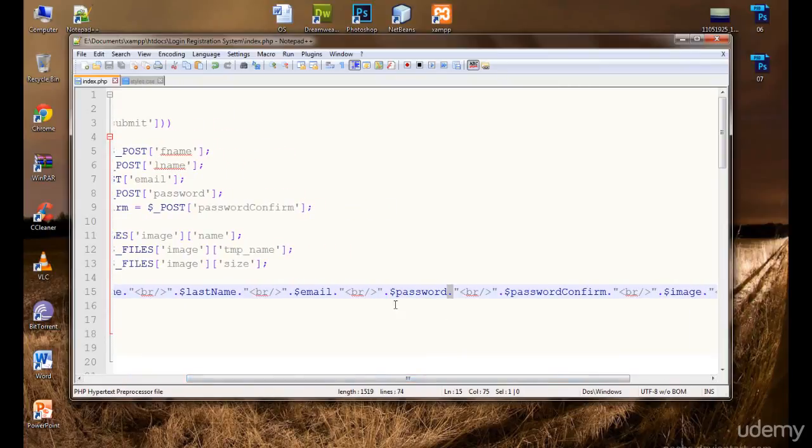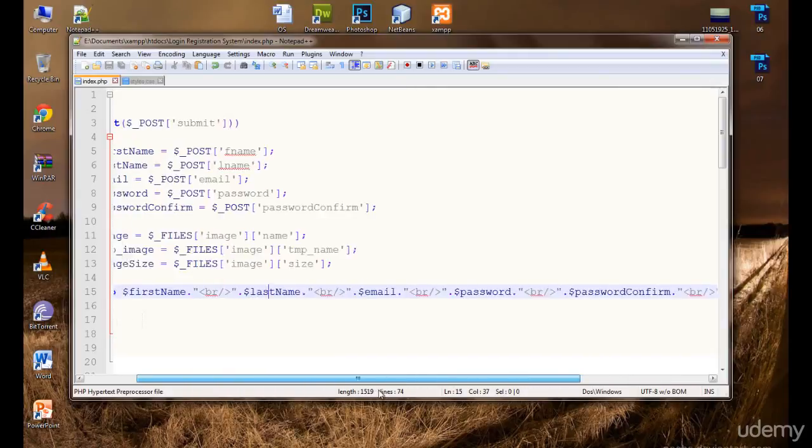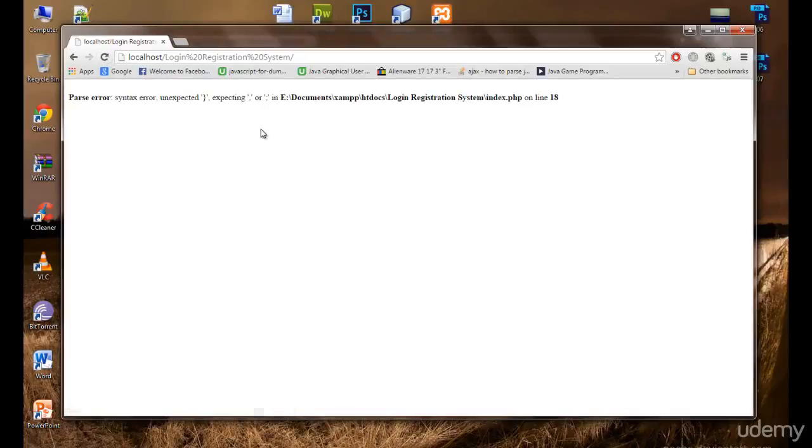Everything looks good. We use dot to concatenate. Concatenate means to connect one thing with others. I'm connecting this email with this break tag. I want the break tag between last name and email, that's why I write the break tag. Basically I'm connecting all of this with each other. Okay, let me refresh this.